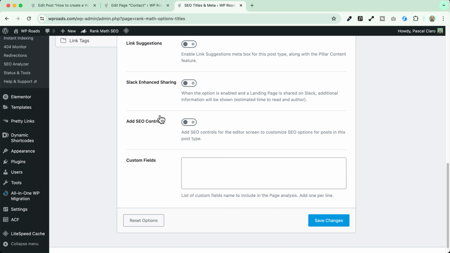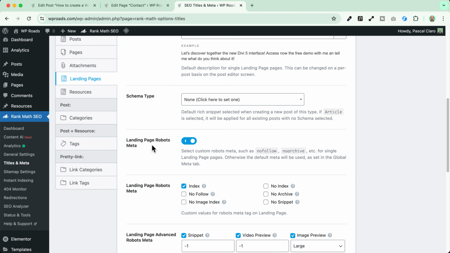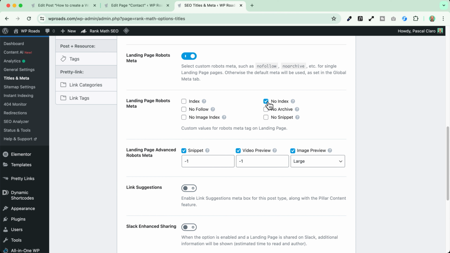SEO controls, I do not need them, and in my case I will enable the advanced robots meta, and I will set them to no index, no archive, and no snippet, because I do not want and need any of these.